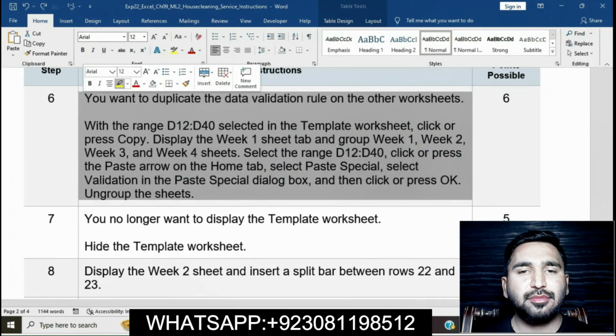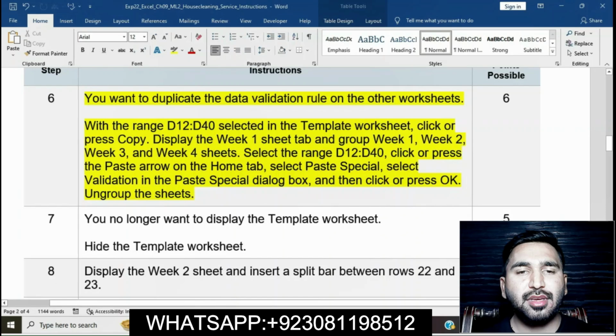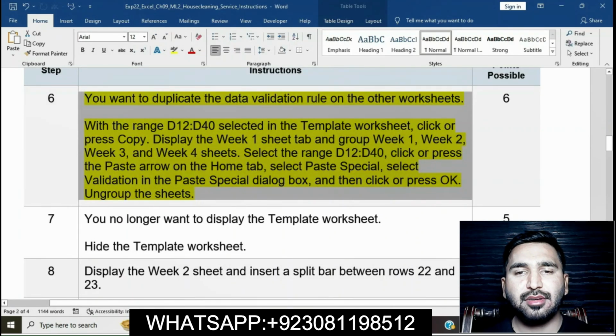Question number 6: with the range D12 to D40 selected in the template worksheet, click or press Copy. Display the Week 1 sheet tab and group the Week 1, Week 2, Week 3 and Week 4 sheets. Select the range D12 to D40, click or press the Paste arrow on the Home tab, select Paste Special, select Validation in the Paste Special dialog box, then click or press OK and ungroup the sheets.